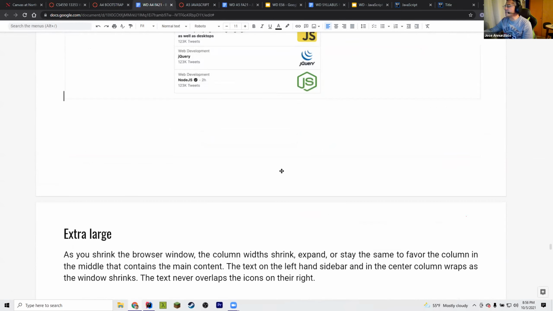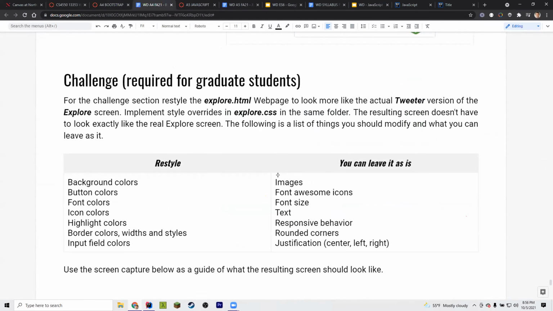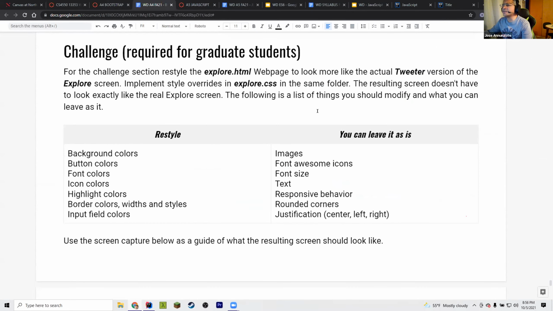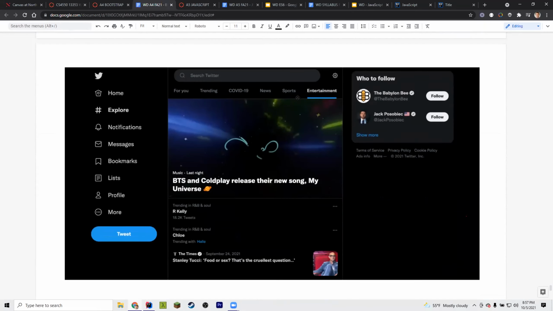So the challenge was the Bootstrap challenge. For the challenge part, restyle the explore.html web page to look more like the actual Twitter version of the Explore screen. Implement the styles listed. The resulting screen doesn't have to look exactly like the real Explore screen. The following is a list. Use the screen capture below as a guide of what the resulting screen should look like. Okay.